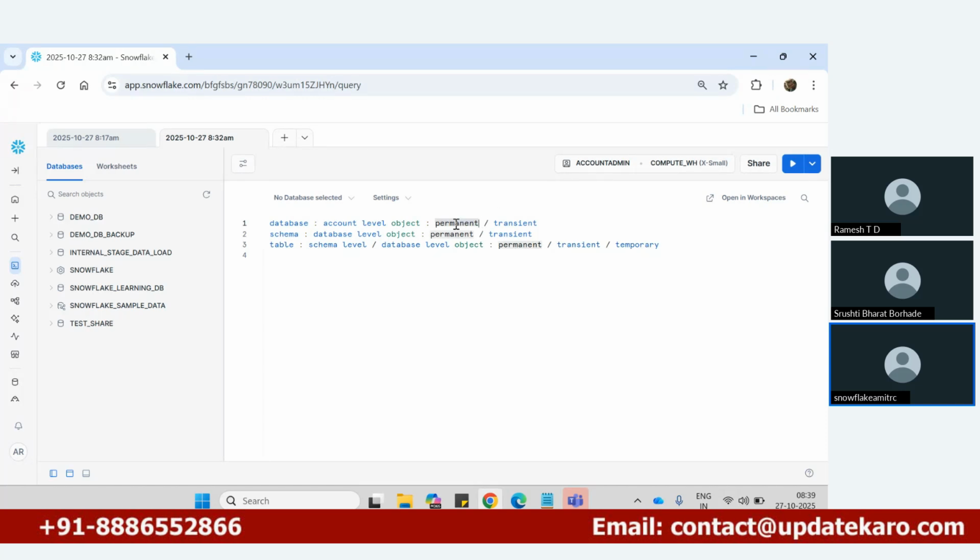Database can be of two types: permanent database, transient database. Schema can be of two types: permanent schema, transient schema. And table can be of three types: permanent, transient, and temporary. Now we will understand what is the difference between these three categories.